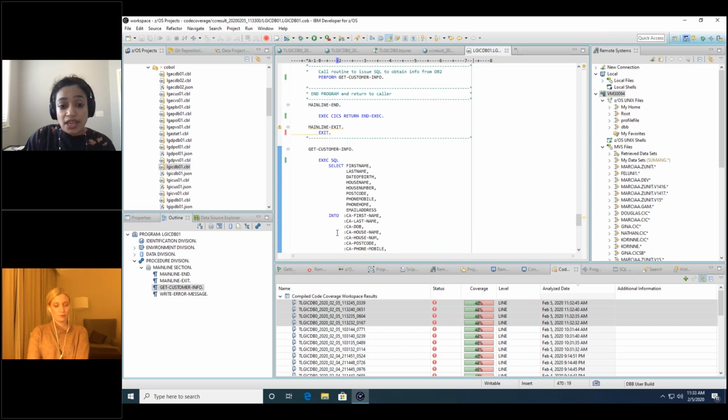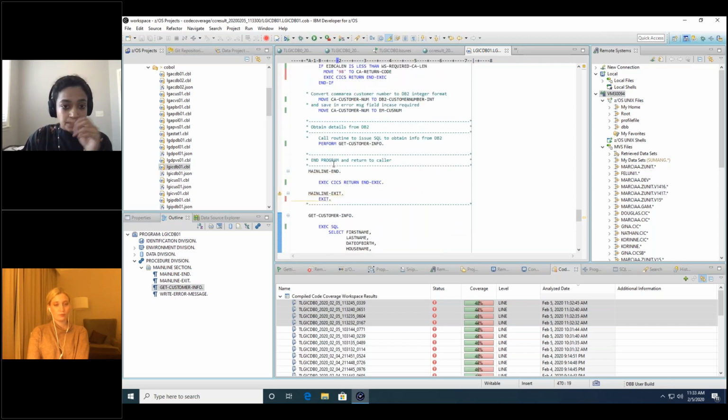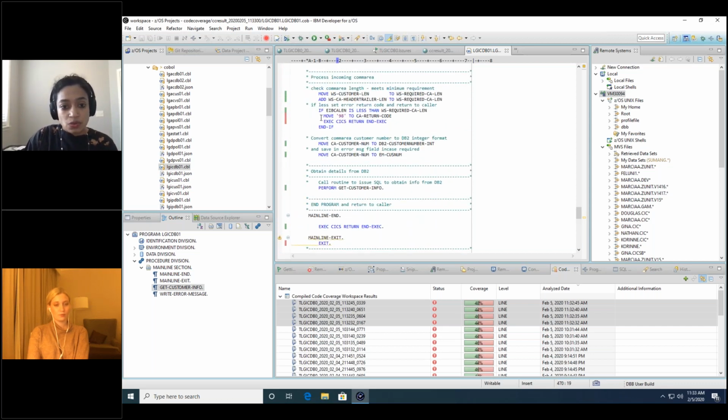Now, had I made a code change, let's say the code change was to move 98 to the return code. For all you know, my test case could be successful, but a red mark there would tell me that I haven't tested my code change, right? So this is why running code coverage with your unit tests is really, really useful.